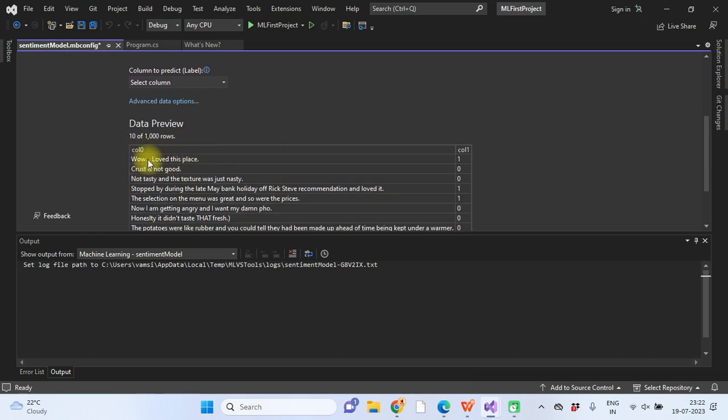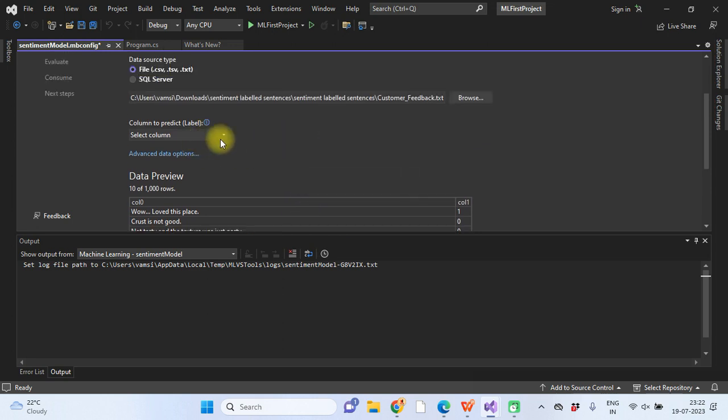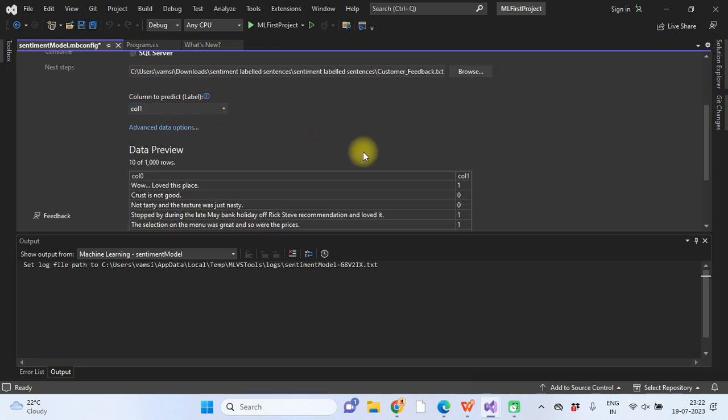You can see that in the preview below. Column 0 is showing the customer's feedback, and column 1 is showing whether it is positive or negative. Positive is represented as 1, negative as 0. This is the data which we are going to load, and the machine is going to train on this data in the next step. We select the prediction column, which is column 1, since the prediction is happening in column 1.